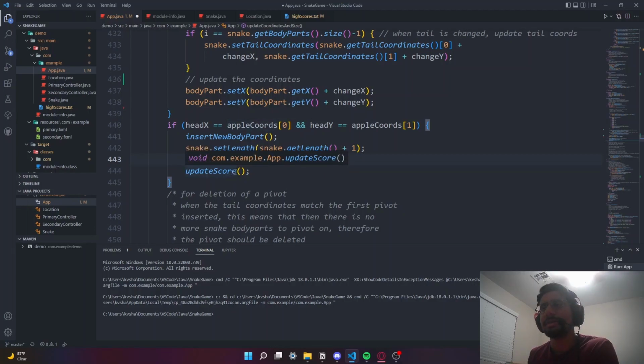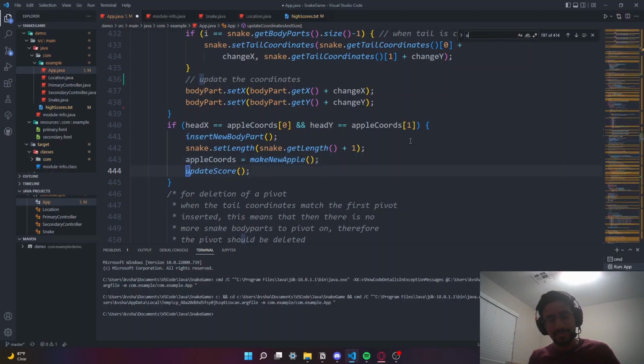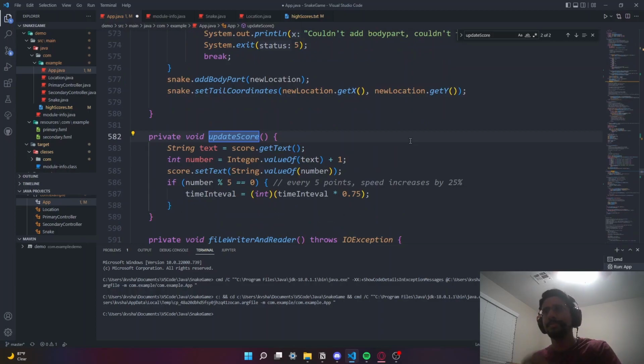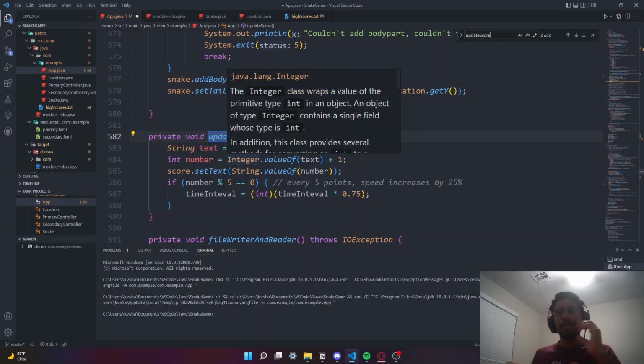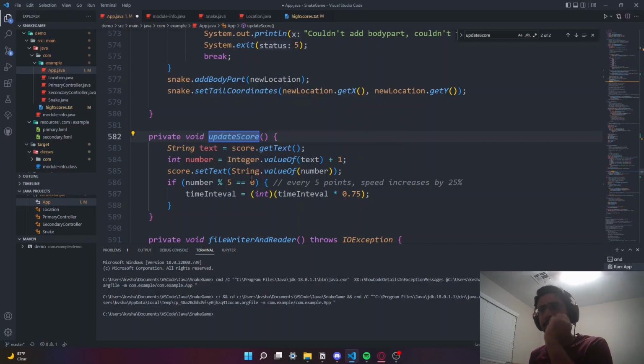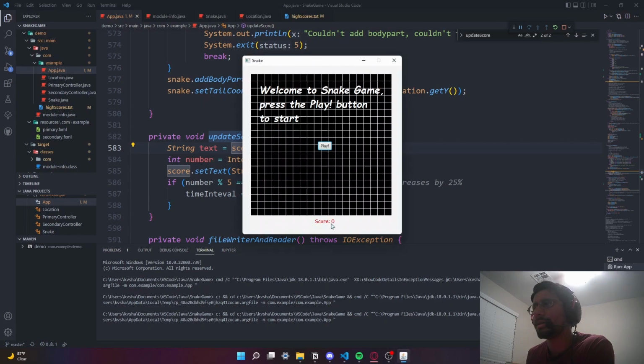And finally, update score. Let's look at update score. So basically, I want to update the score anytime that the apple is collected. So this is what this does here. String text equals score.getText, and then we just add, excuse me, we are just going to add the number by 1, or whatever's in the text field. So whatever is here in this red, we want to increment by 1.